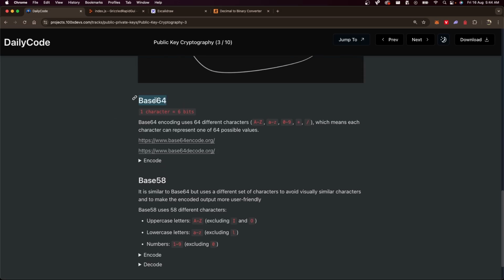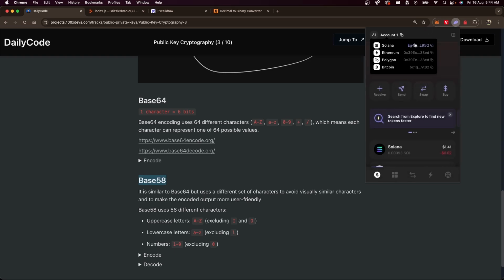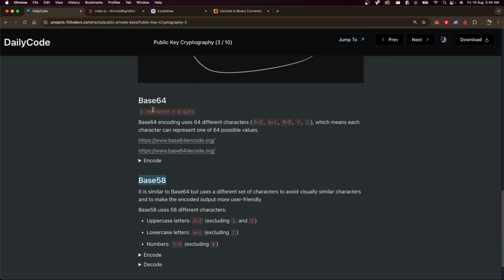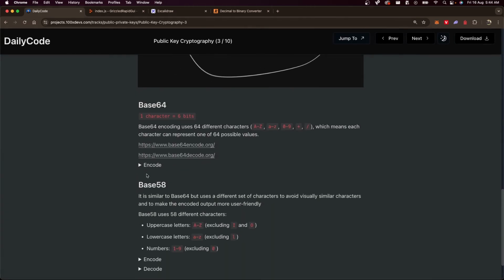Similarly, there is base 64 representation and base 58 representation. Base 58 is the one that you want to eventually reach because that is what Solana uses. If you look at a public key in Solana, it's actually base 58 encoded. But before that, let's understand base 64 encoding. One character equals 6 bits. It's as simple as that. Just how we took 4 bits and converted them into a character over here, I would take 6 bits and convert them into a character over here, and that would be base 64 encoding.